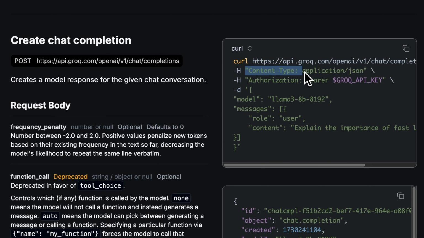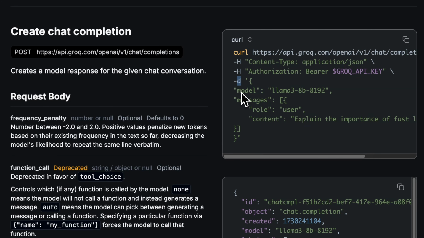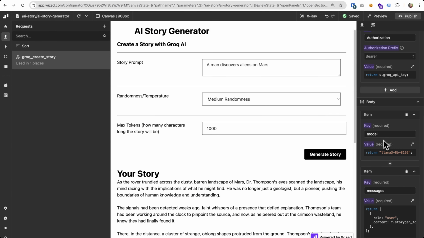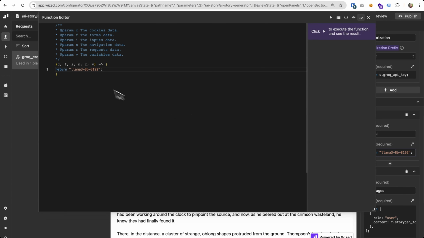Content type just tells the API the way we're formatting the request. And the authorization was where we entered in our API key for the request. Then under the lowercase d, that denotes or sets out what needs to be in the body. We created a key of model and the value is this AI model name. We can see that here. Model for the key and the value is returning a string with the model name.